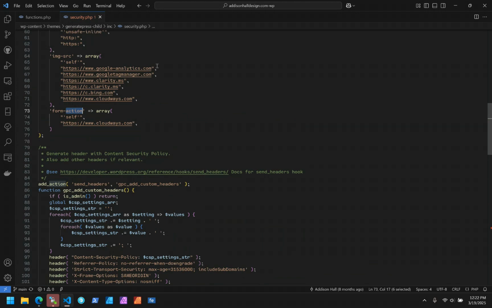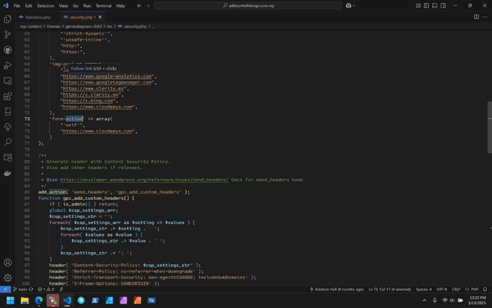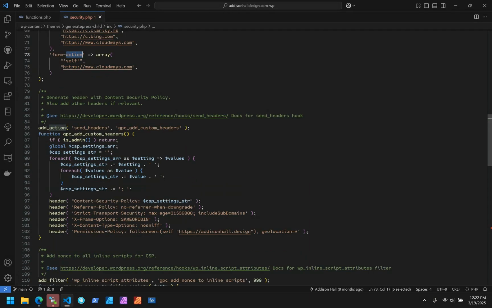So it means it's going through and adding, first it'll add, for example, when it gets to image source, it'll add self. And then it'll loop through and it'll add googleanalytics.com. Then it'll loop through and add googletagmanager.com, so on and so forth.